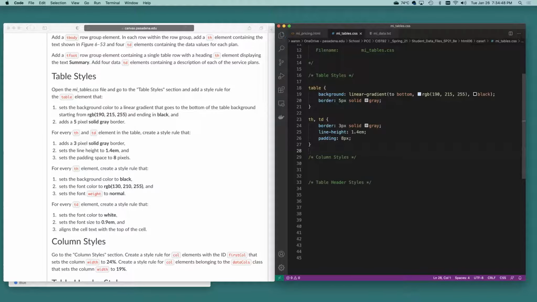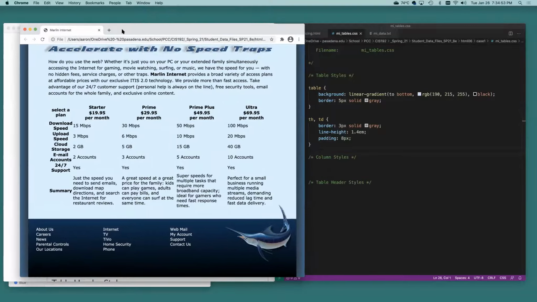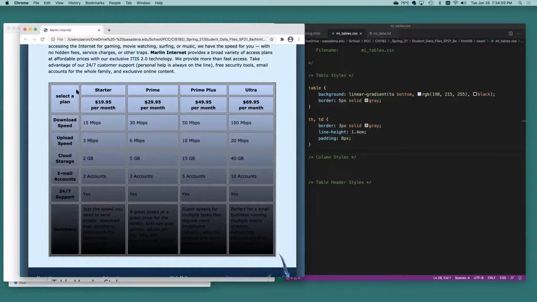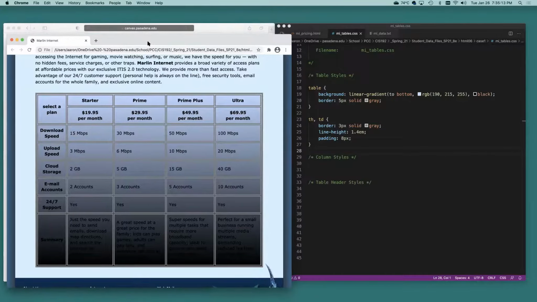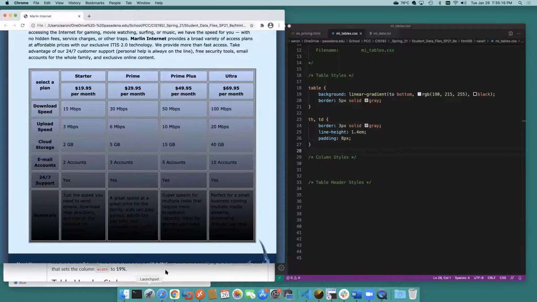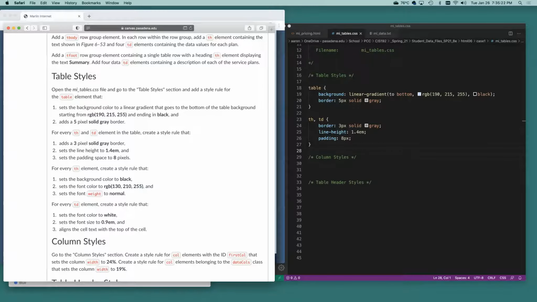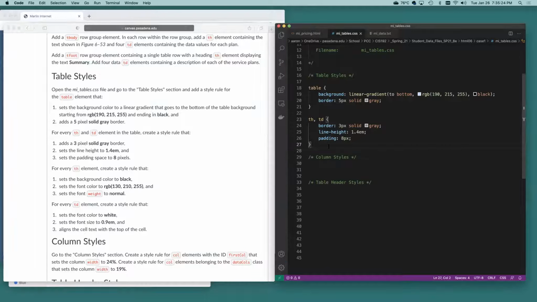Hey, just for grins, why don't we just save this and see what the page kind of looks like now. Hey, cool. So it looks like we got our table there. We got the linear gradient going, right? But you notice the text, it's kind of hard to read, black on black. So let's try to fix that a little, shall we? Okay, so we got our TD, TH in there.